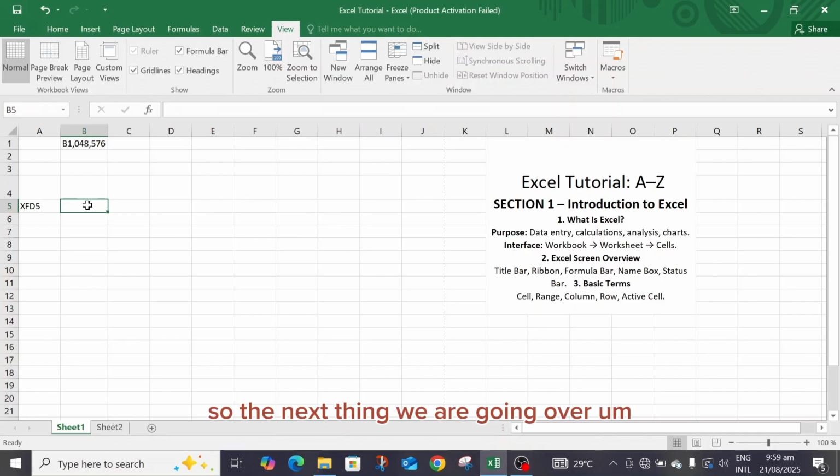So the next thing we are going over is section 2, where we'll be looking at the File menu and all the things we have in the File menu.